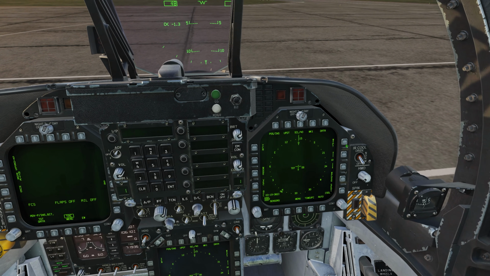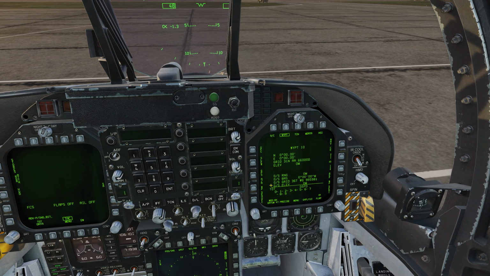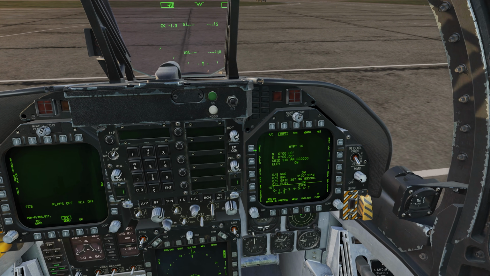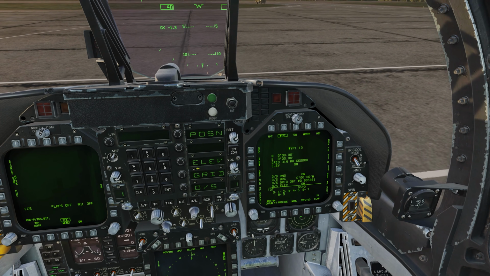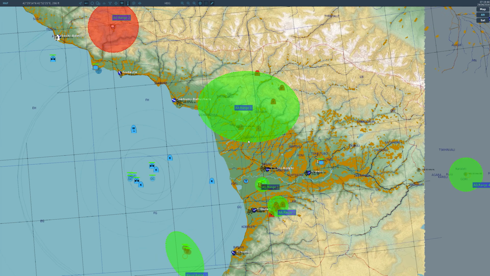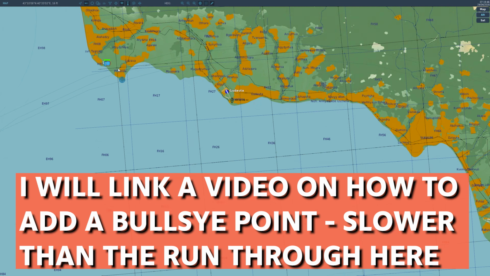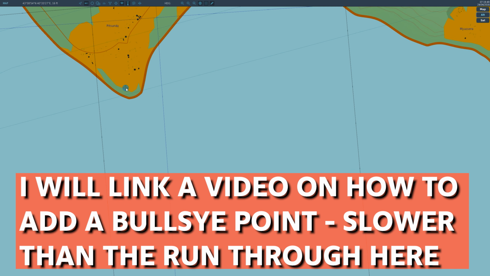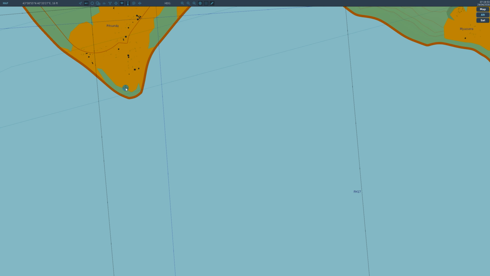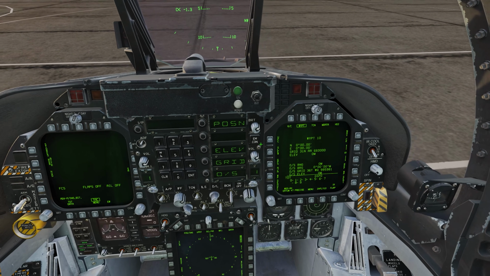So I'm going to click waypoint data, and then we're going to look at the UFC, and we're going to put the position in. To get the position of the bullseye, come to the F10 map, and we can see here, if I put my cursor over the middle, up in the top left there we've got 430855 north, and we have 402027 east. So I'm going to input that into the position.